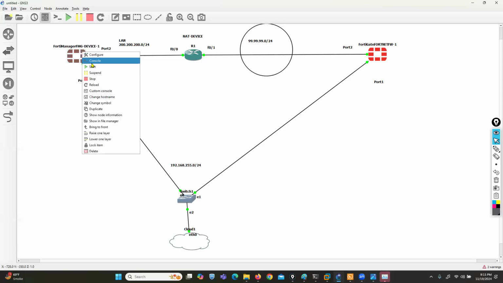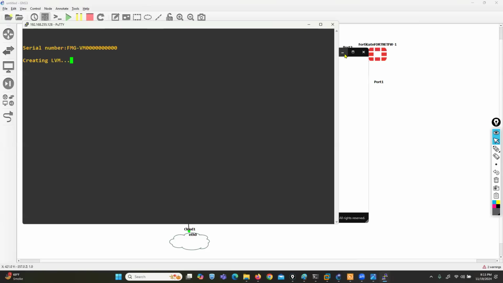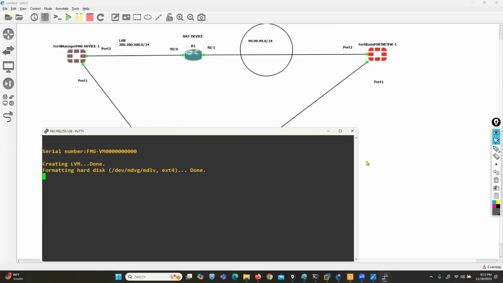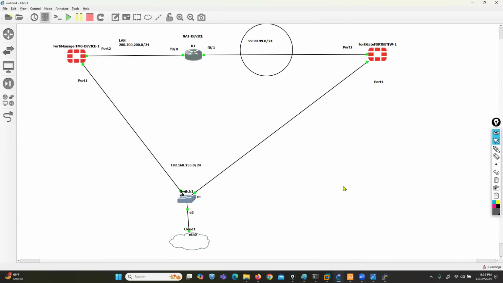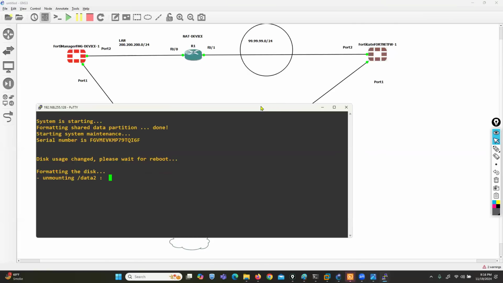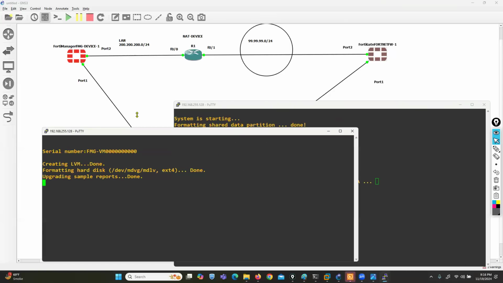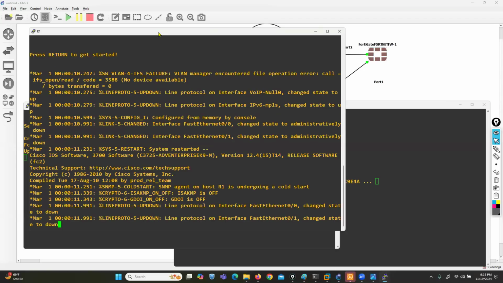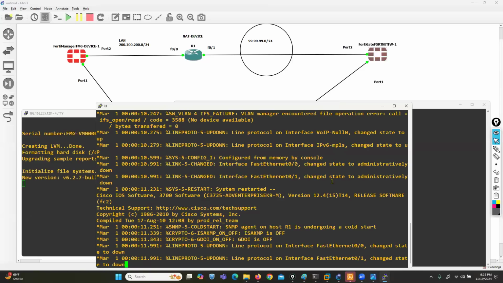So FortiManager will take time, I think. Wait. So FortiManager and FortiGate firewall will take time. So let's prepare our router device.